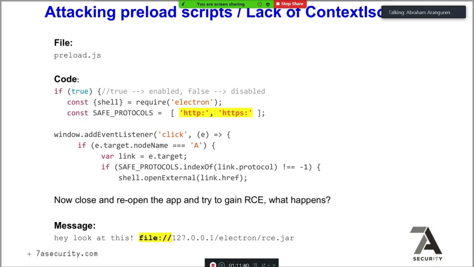So shell.openExternal is a sink, right? We saw the concept of sinks before for XSS. So shell.openExternal is a sink specific to Electron applications. Whenever in an Electron application you see shell.openExternal and you can send file URLs to it, this is a security problem because it can lead to code execution when users click on stuff.